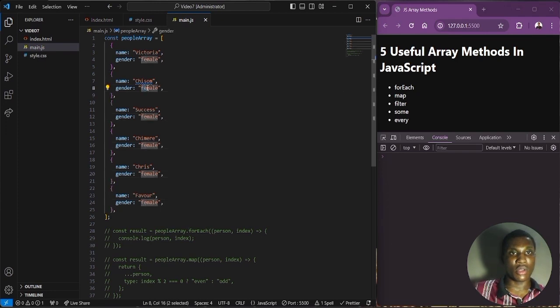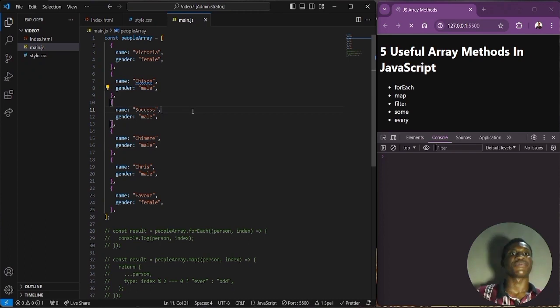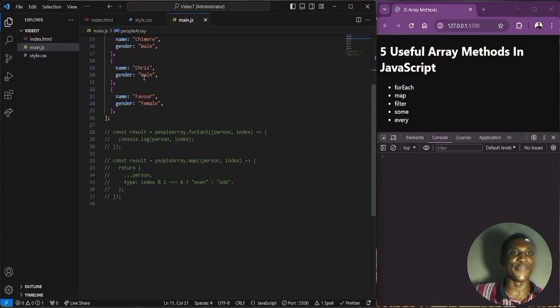Let's see, male, female. Oh yeah, and for that multiple select I did, I held Control D. And if you want to select all instances at once, just press Control Shift L. You can learn more about VS Code shortcuts, but that's not really the focus of this video.